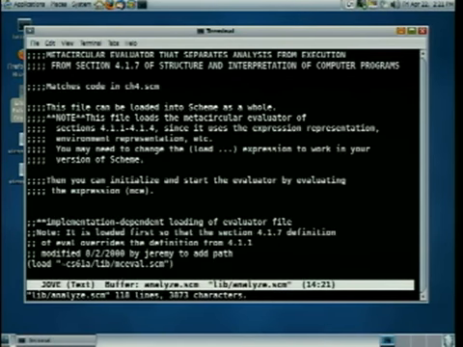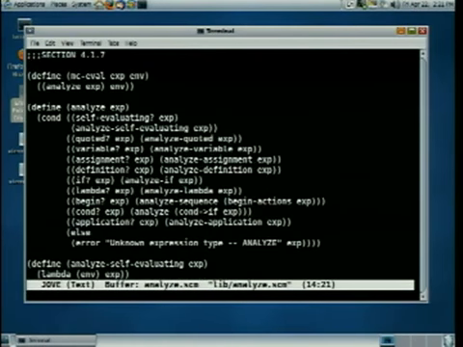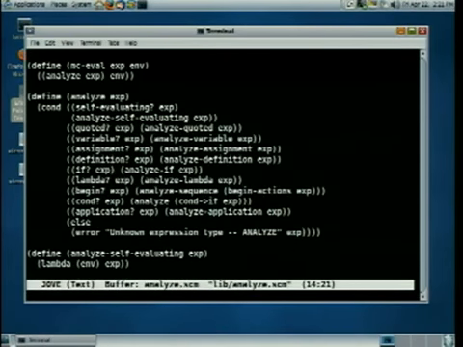There we go. That's my problem. Analyze that. So here's the thing that I just wrote on the board. MC eval just calls analyze and then calls the result of that procedure. Let's look at analyze exp.